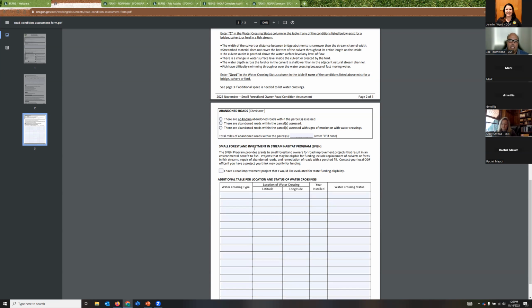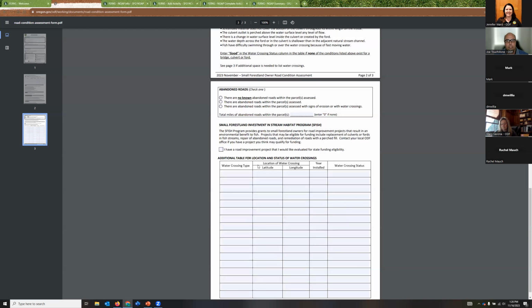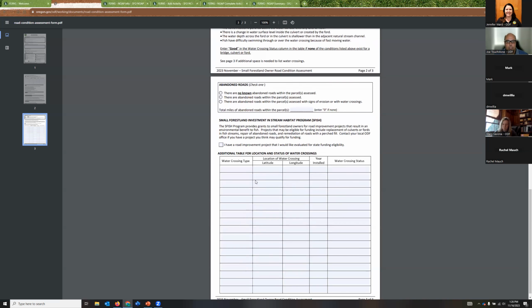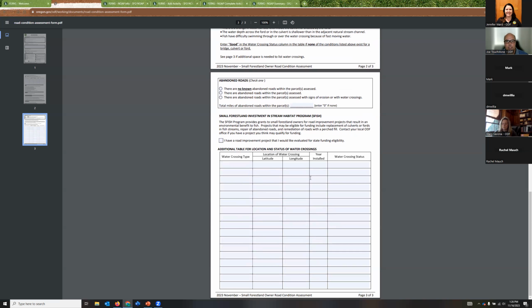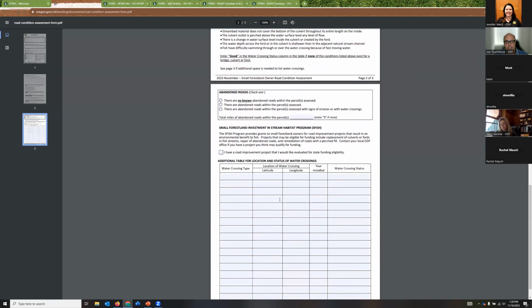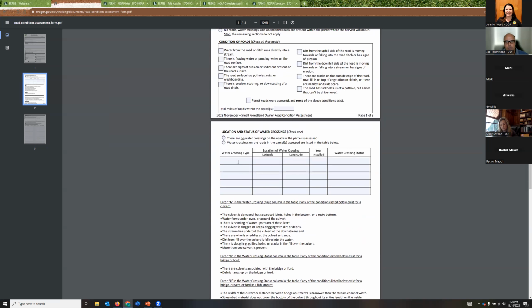And then here's the SFISH. SFISH stands for Small Forest Land Investment in Stream Habitat, and it's grants to small forest landowners for road improvement projects and stream crossings. So this is documenting the water crossing types. This is additional lines of information if you have more than what's included here.